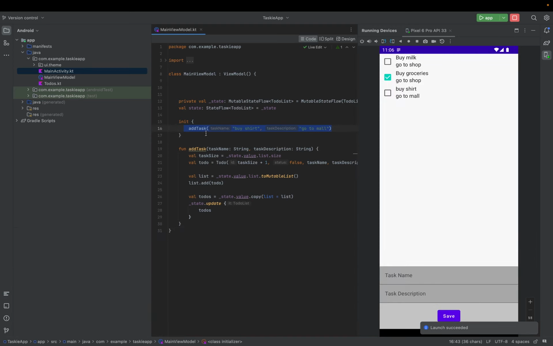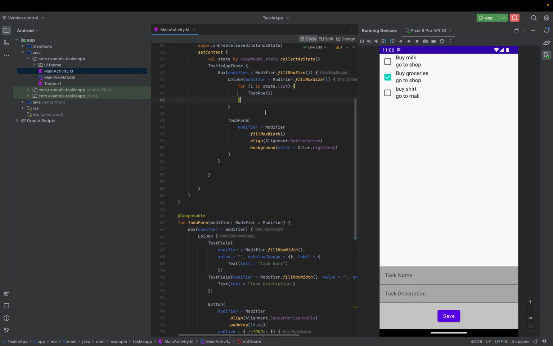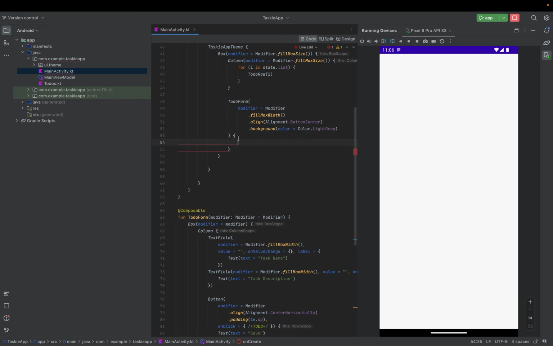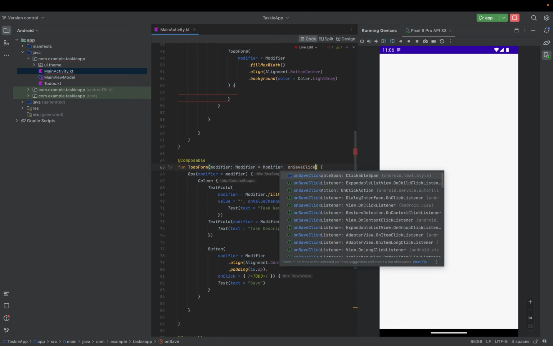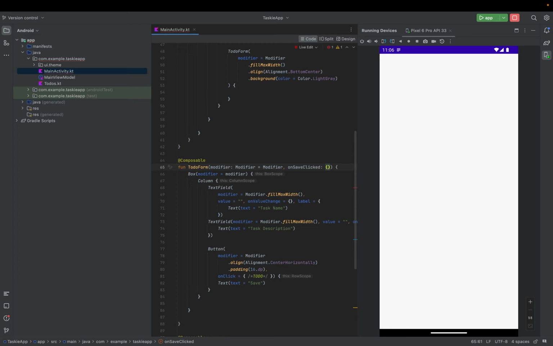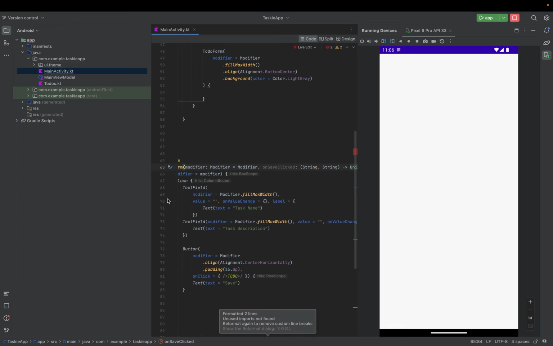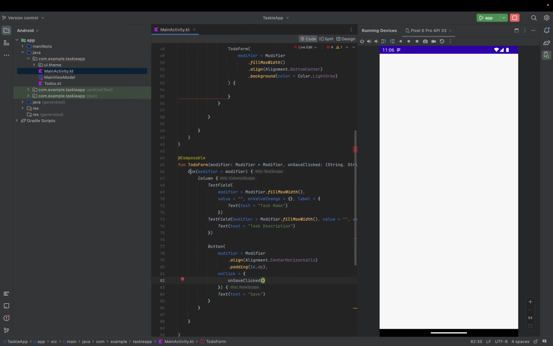So right now we have to hook this add task function to our save button. How do we do that? Here we go. The to-do form should give us a callback, and to-do form says onSaveClicked. onSaveClicked should give us two strings, and it should return a unit, right? Where do we put this one? I can keep this here. What are the parameters that we should pass here? For them we have to take the parameters right now.